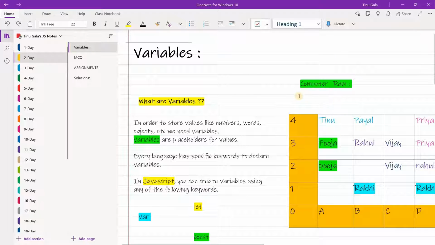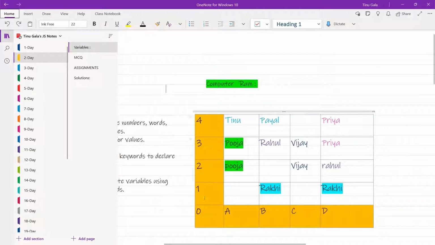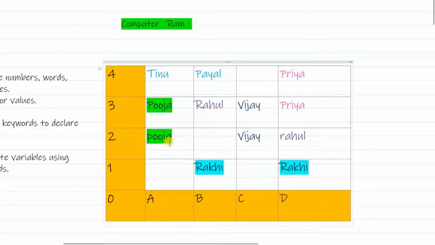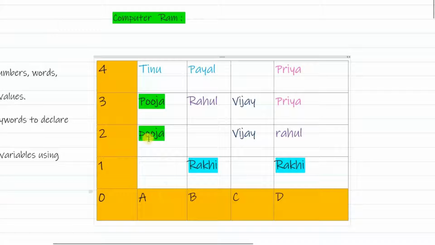You have this RAM. I hope everyone knows, in every computer we have a RAM, which is basically a place where we store our information in our computer. Now let's say in RAM you store the names Tinu, Payal, Puja, Rahul, Rocky. If you want to find Tinu, you can easily find Tinu in A-4. Easy, right? Now let's find Puja.